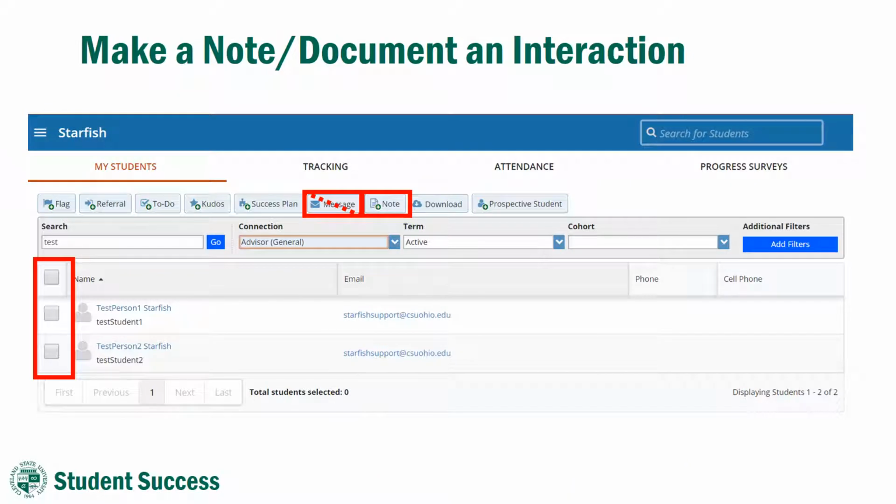You are encouraged to document interactions, meetings, and important emails between you and a student in Starfish. You can do this by selecting Note after selecting the student using the checkbox on the left side of the screen. You have the ability to select one or more students to enter a note for using the checkbox on the left side of the screen next to the student's name. It is important to note that you should not use the message button in Starfish and only use Note.